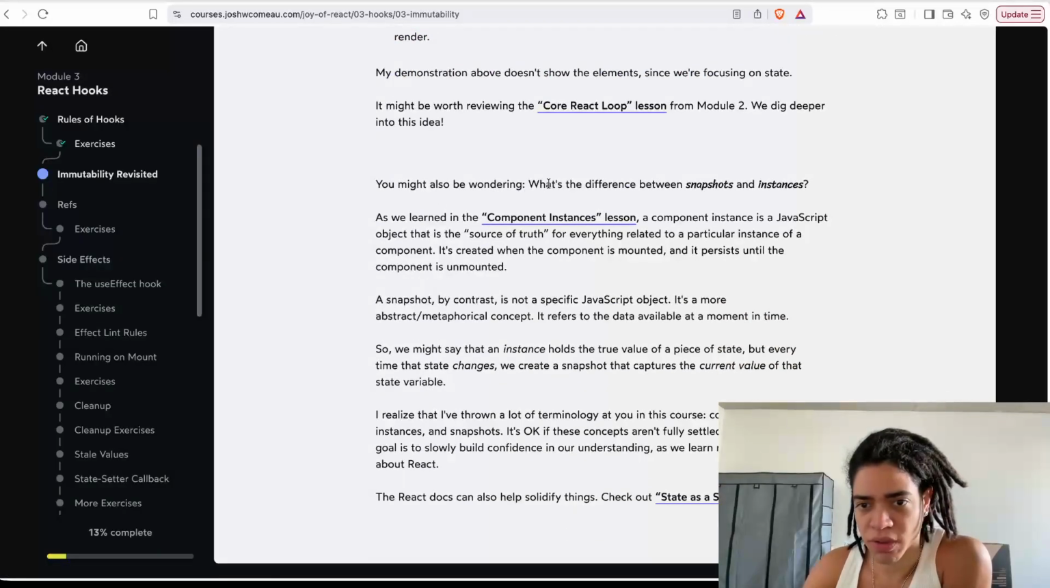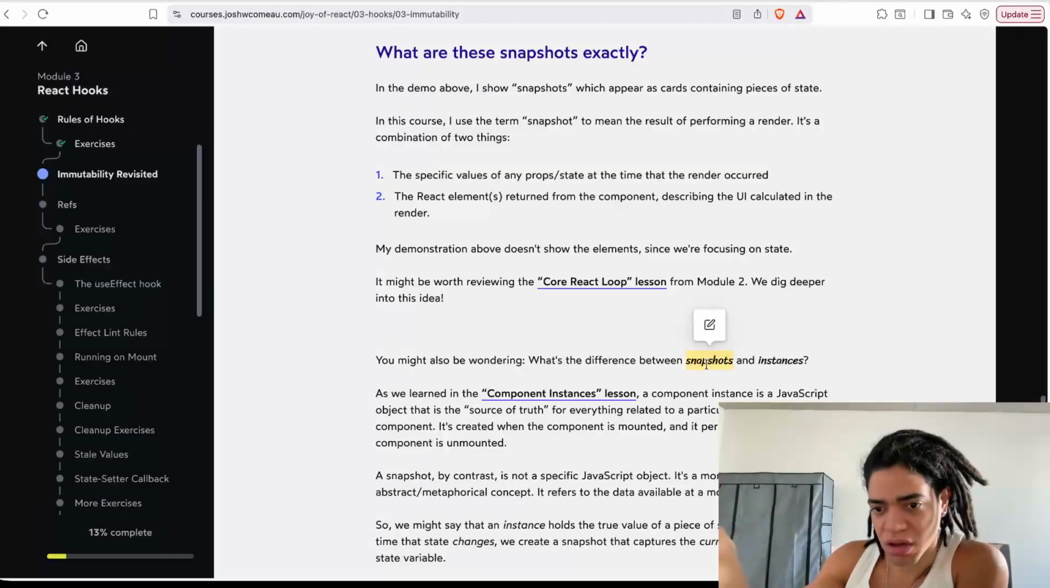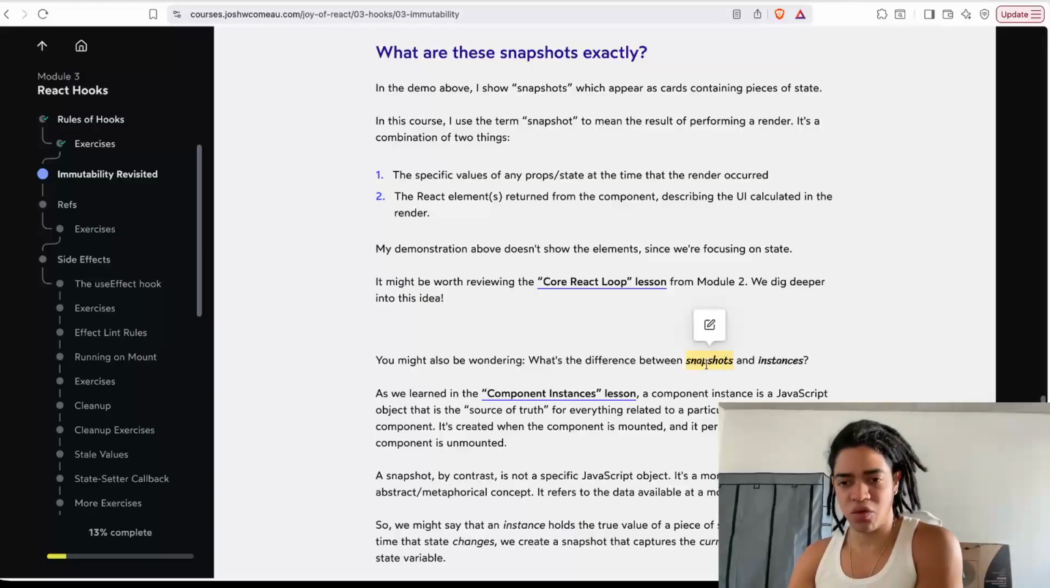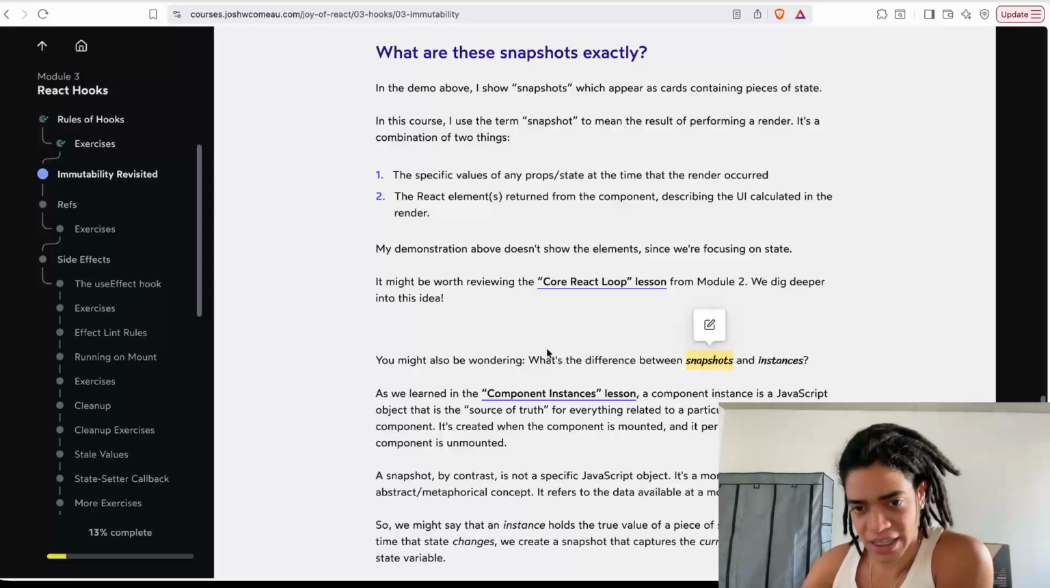You might also be wondering, what is the difference between snapshots and instances? A snapshot is the specific value of the state and the props at the time the render occurred, and the resulting UI calculated in the render, right? One of them is the resulting UI and the resulting state.